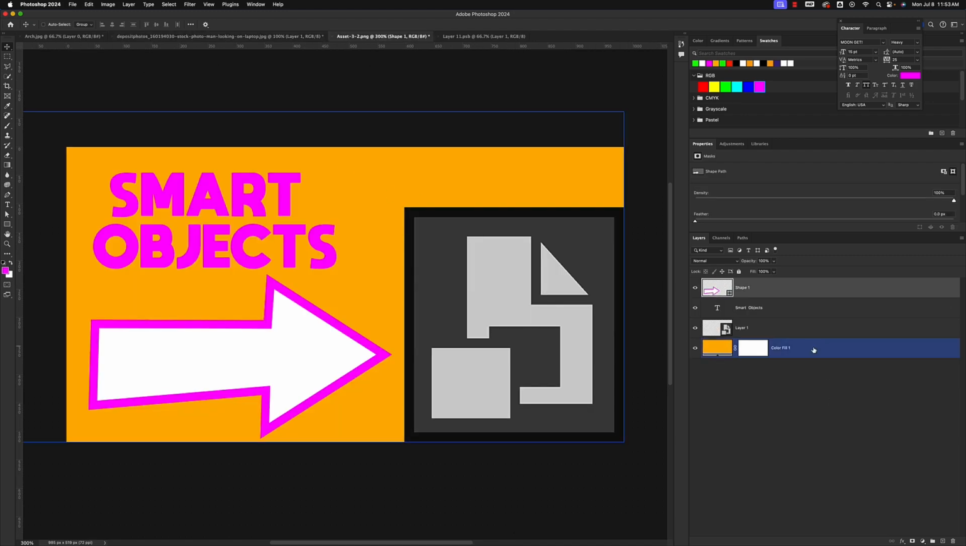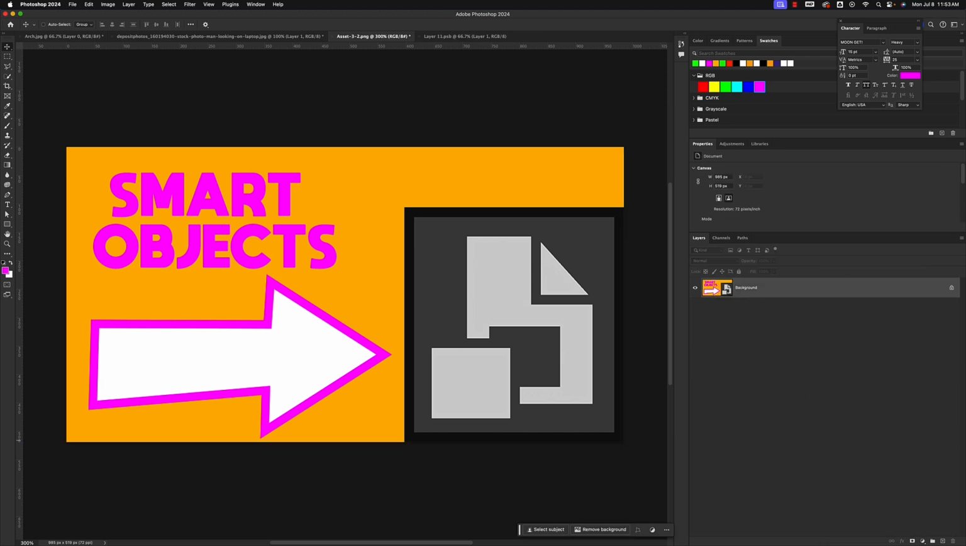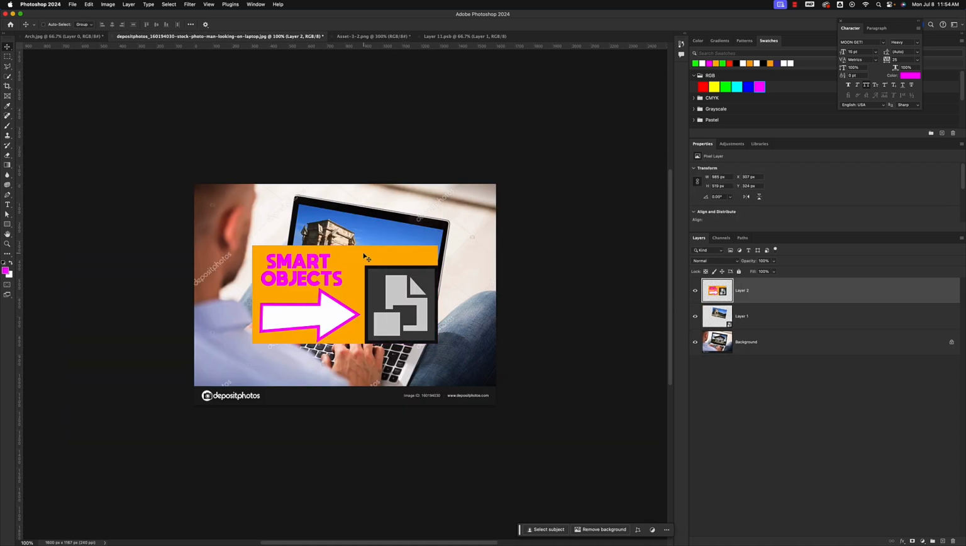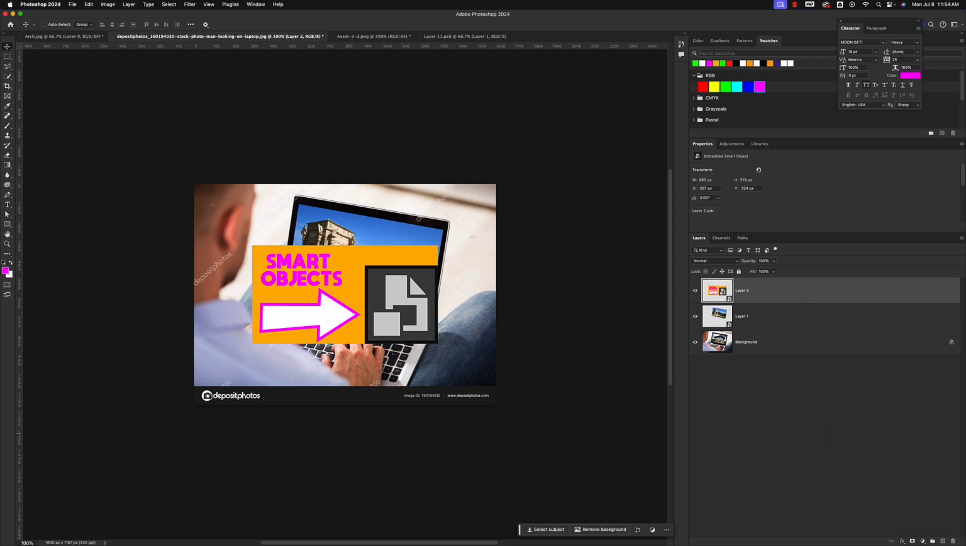Let's go ahead and just flatten this. I'll select all these layers. We'll choose flatten image. Copy this, select all. I hit Command A to select everything, Command C to copy. If I come over to this laptop's photo now and I hit Command V, again, notice this new image isn't a smart object, so I need to right click on the layer and choose Convert to Smart Object.